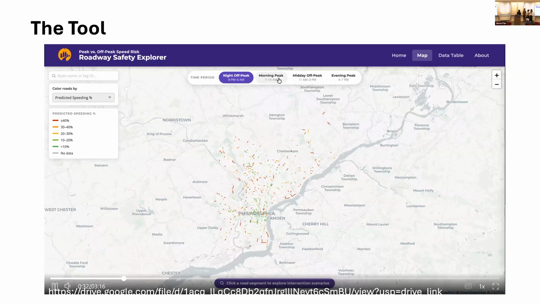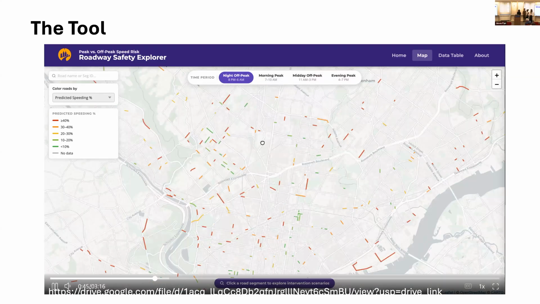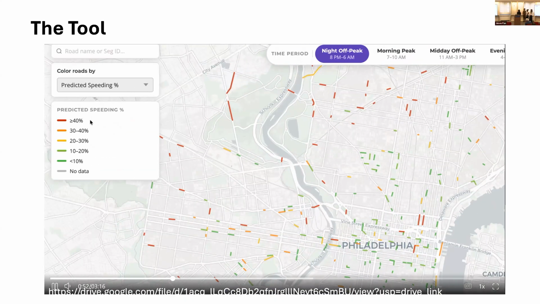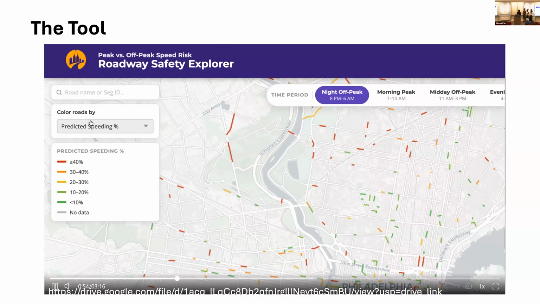The main part of the app is an interactive map. On the top of the map, there are 4 time periods for users to choose from: morning peak, midday off-peak, evening peak, and night off-peak. It refers to our research questions, which are about time. By default, the map colors segments by predicted speeding percentage. The redder the segment, the higher the share of vehicles expected to go over the speed limit.